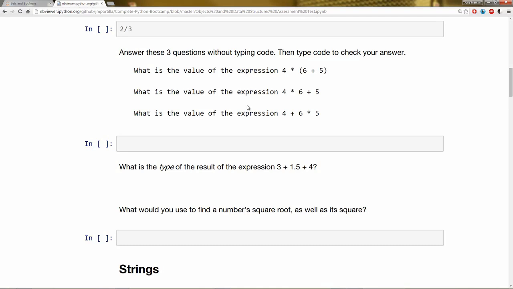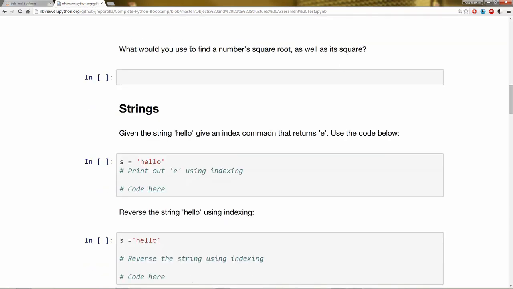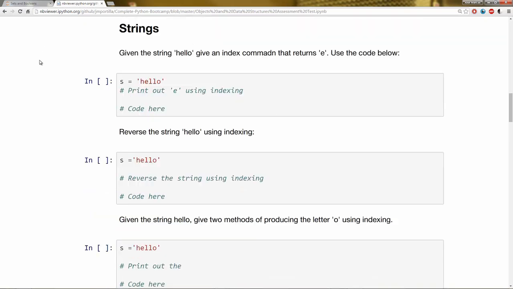All right, then next thing, I want you to answer these questions right here. What's the value of these expressions? And do it in your head without typing code. This has to do with order of operations to make sure you understand. And then you can type the code out to check your answer. All right. Next question, what is the type of the result of the expression 3 plus 1.5 plus 4? After that, what would you use to find a number's square root as well as its square? So I'll let you go ahead and fill in that cell once you're there.